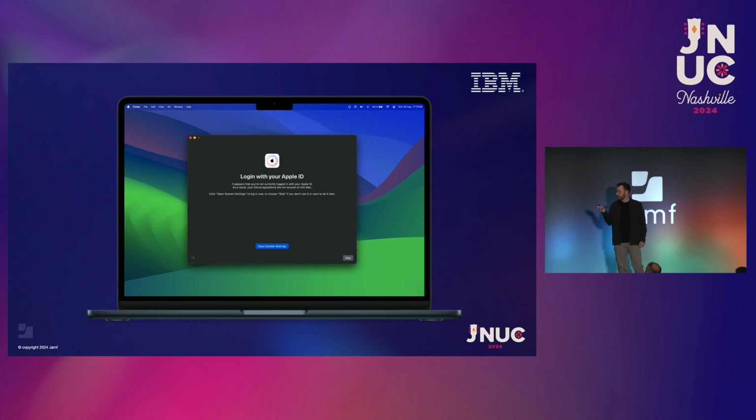with a simple call to action that will redirect the user to the system preferences pane to log in with their Apple ID. Of course, the user can skip it if they did it on purpose and they don't want to.